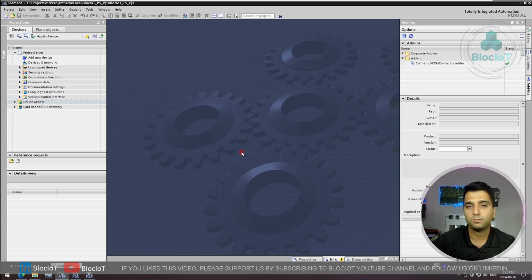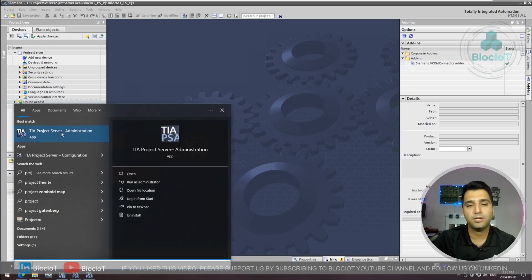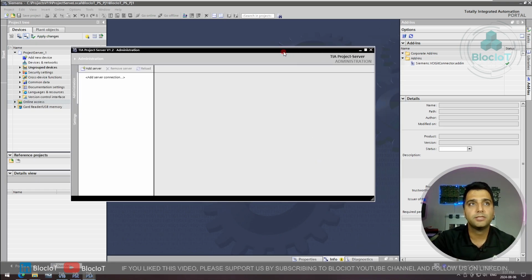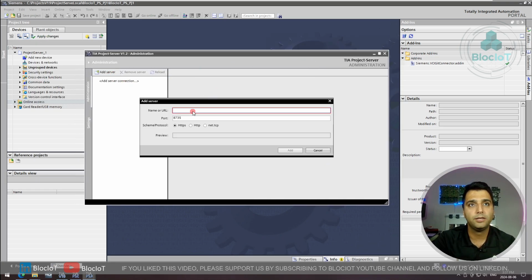So the first one was configuration, in which you configured your server. And the second piece of software is called Project Server Administration. So the administration, in simple words, is just a simple user interface that you will interact with your server, and you can see the changes, you can roll back different versions, you can export the files, and so on. So this is your administration console for your server project. So the first step, of course, I need to add a server. All you need to do is copy the client ID or URL over here and hit the add.